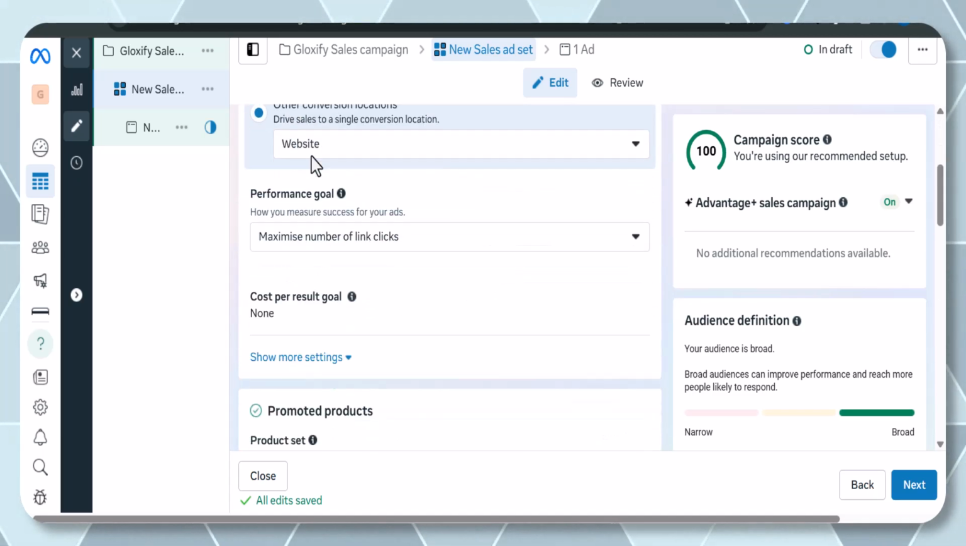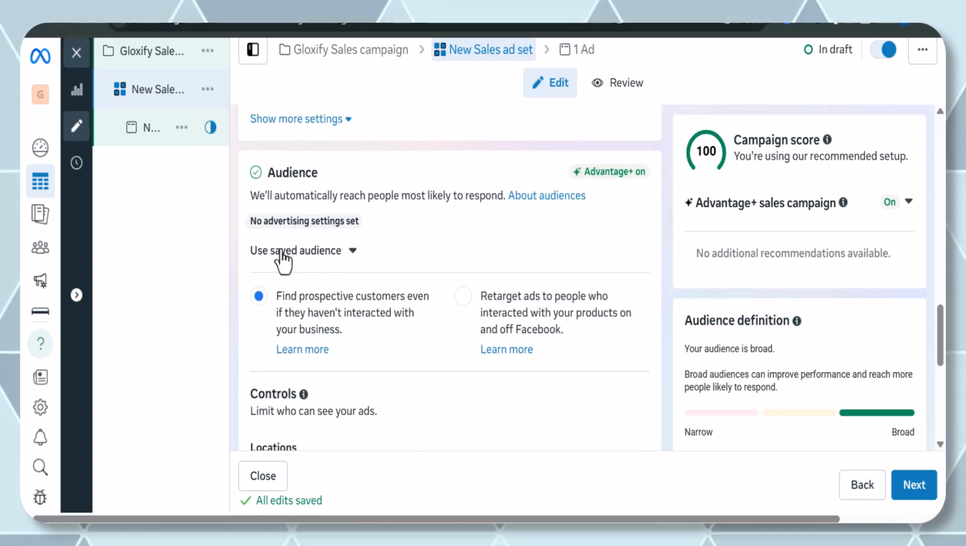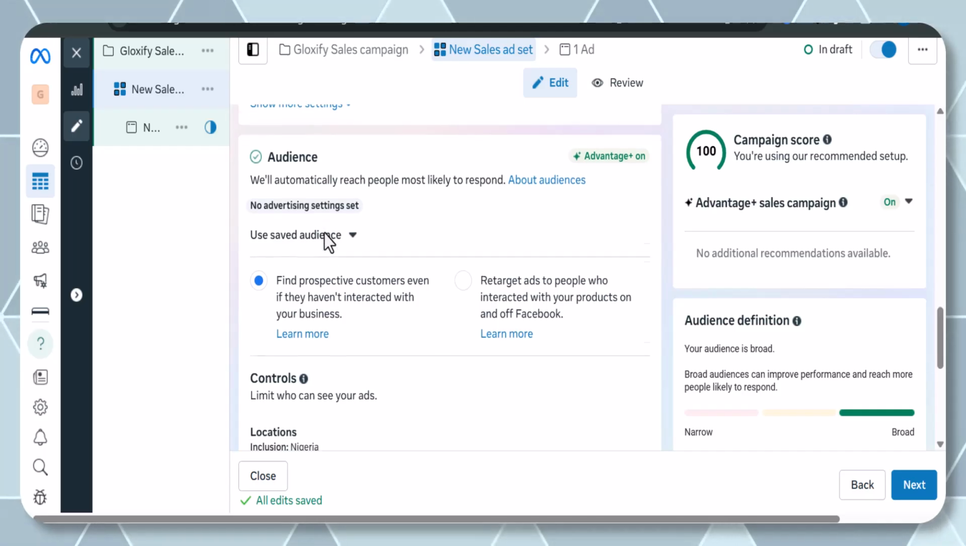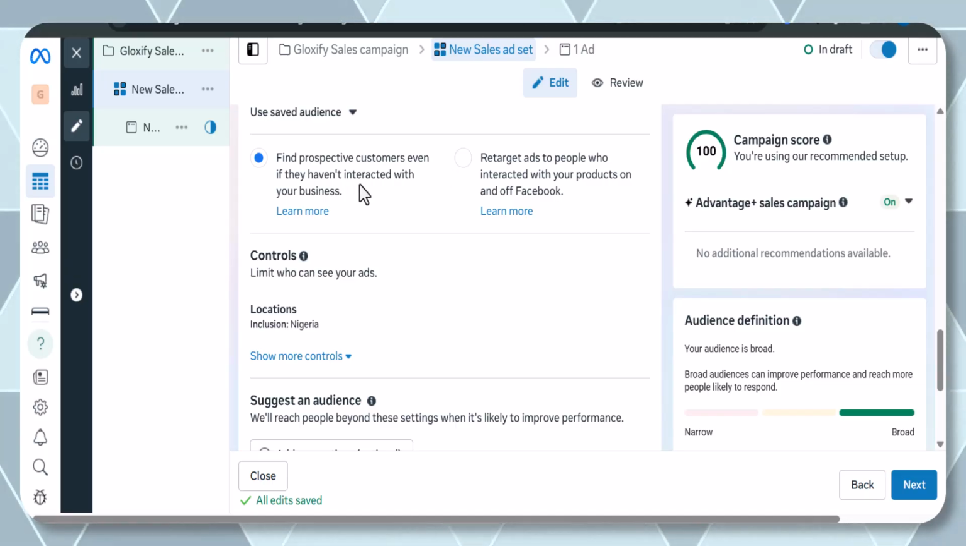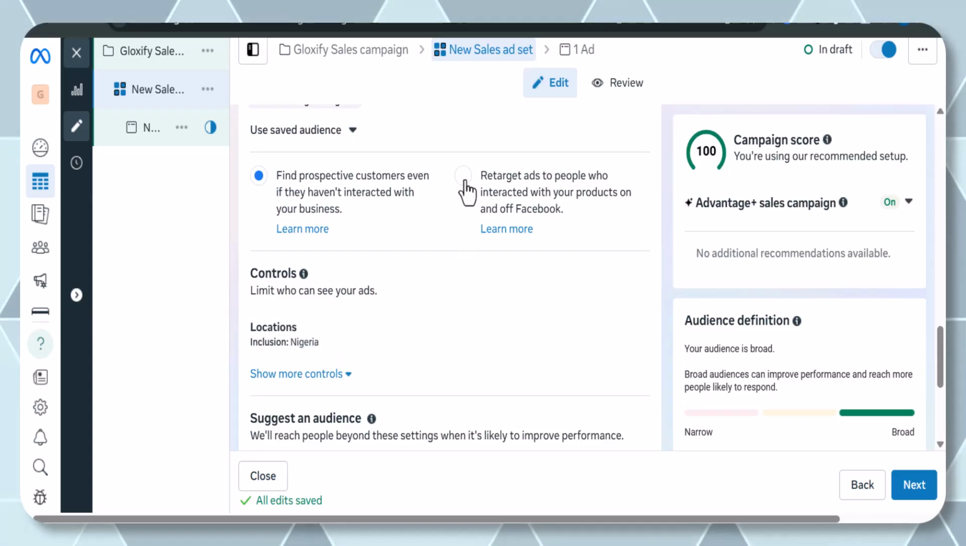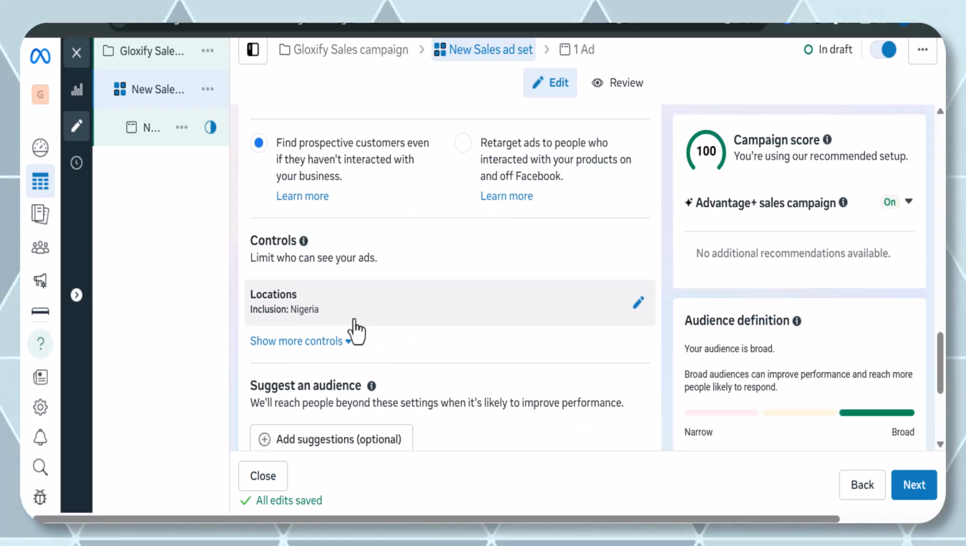So let me just go down. Once you go down, you go to this place, you see audience. Now, if you notice, under this audience, we can find prospective customers even if they haven't interacted with your business, right? We can also do what they call retargeting. Retargeting is once you have run an ad before and you are trying to rerun that ad, you can do retargeting. Now automatically Facebook chooses your location because I'm in Nigeria. Facebook chose my location to run the ads.